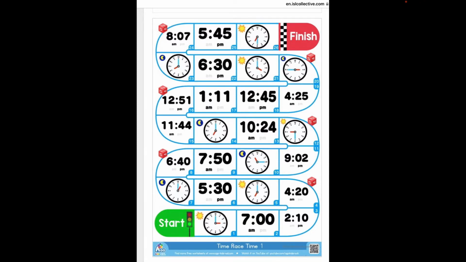Then they take turns rolling the die and then saying the time on the square that they land on. For example, Team A rolls the die and they roll a 2. 1, 2. Team B would ask, "What time is it?" Team A would answer, "It's 7." Team B would then roll the die, and they get a 4. They'd move 4. 1, 2, 3, 4. Team C would then ask, "What time is it?" And Team B would answer, "It's 4:20."